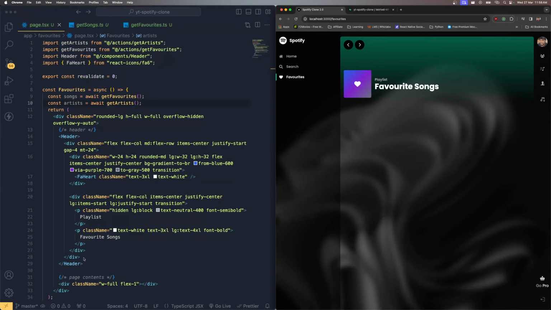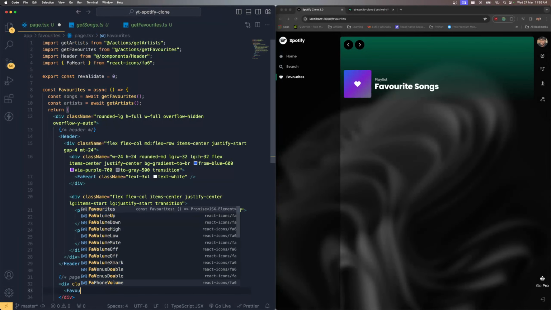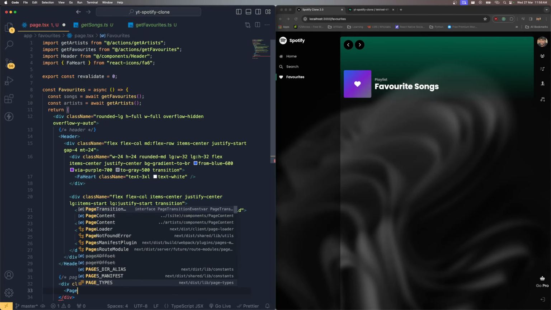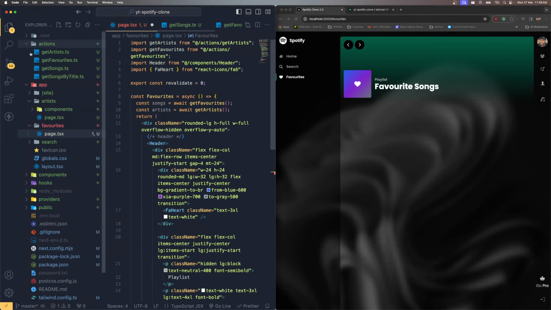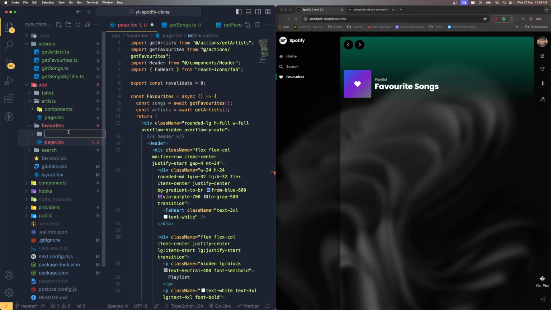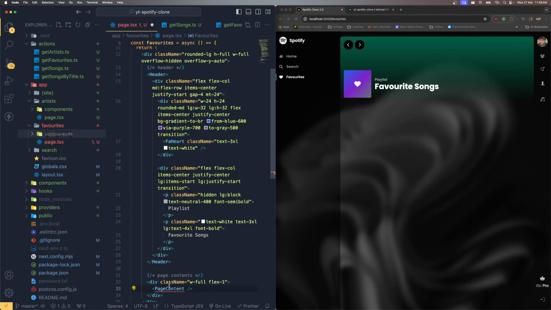Then what I have to do is bring our favorites content, which I don't have yet. Otherwise I can say page content, which I don't have. So of course I need to go here, create a new components folder, and create exactly the same thing inside here.